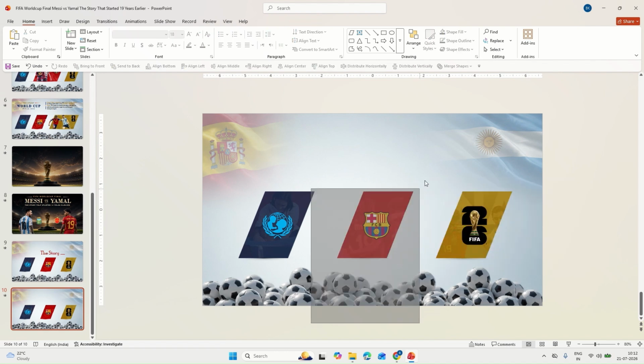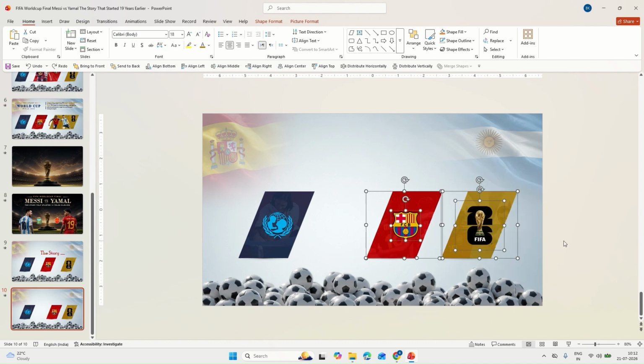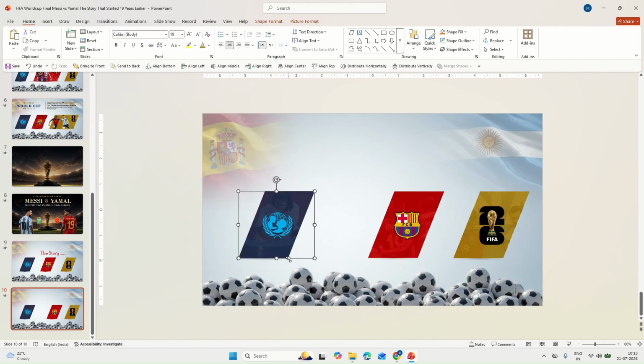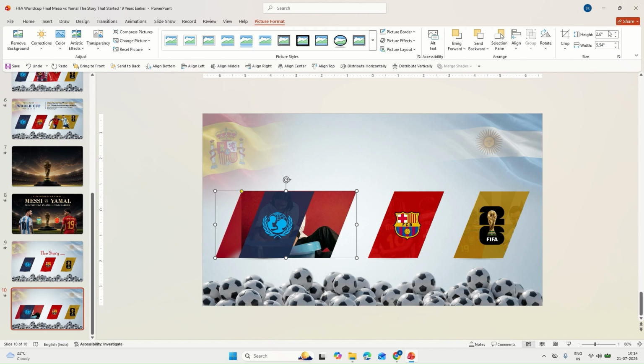Then I'm going to change the position of these objects like this. Now I'm going to select this image. I'm going to go to picture format, and for width I'm going to go with 5.54. Okay, now once done, I'm going to go to crop. I'm going to select the option fill.